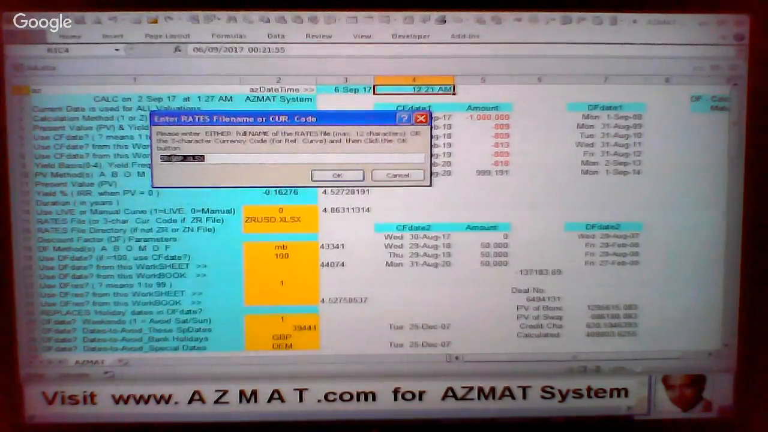I don't want to do GBP. I want to do the US dollar for now. So I can just enter USD. I don't need to enter the full file name. AZMAT system will automatically enter ZR at the beginning and .XLSX at the end, because this is Excel 2010. In older versions of Excel, up to Excel 2003, it would add .xls only. Right, so US dollar, I wanted to open it for file edit, I'm saying.